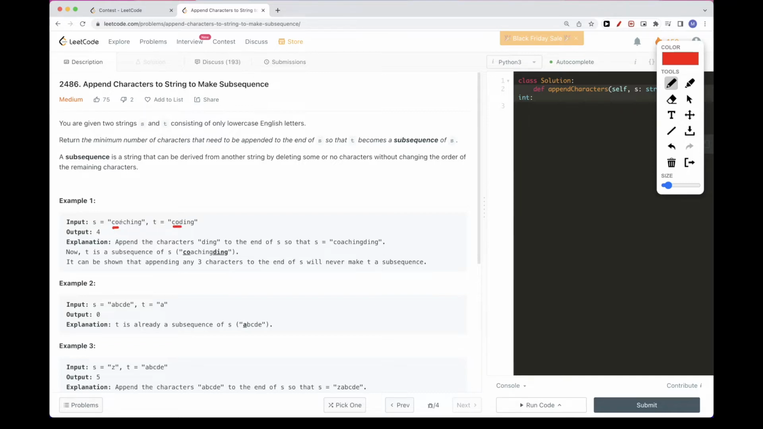We have "i" and "g", but there is no "d" before. We can't put something in between. The only operations we can do is append to the end of S, right? So we have to append "ding" so that we can get coding. And what is the length of "ding"? That's 4. So we return 4.